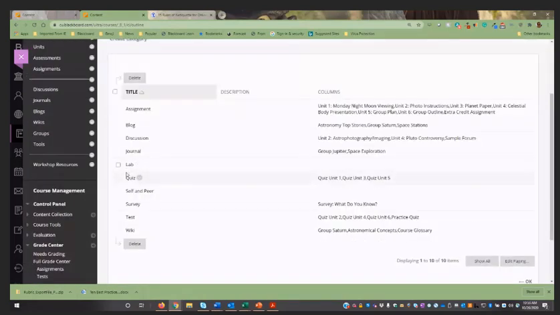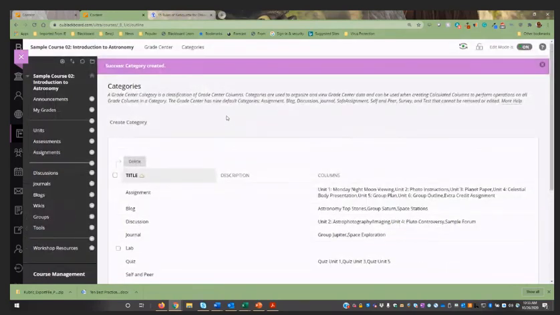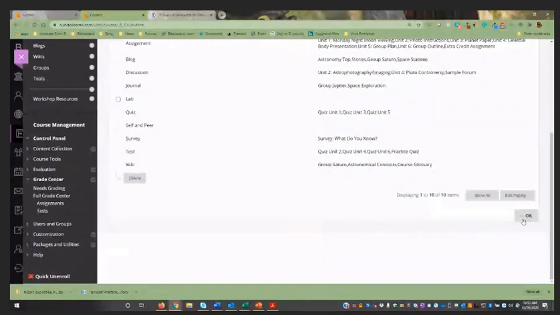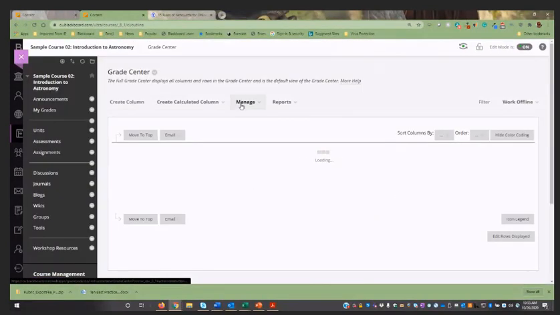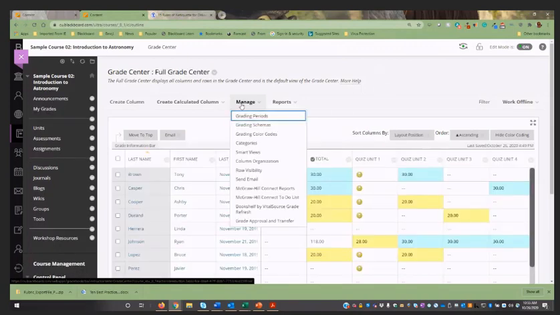So you can have anything you want. Notice it will show anything that's in that category out here and show you which columns in your grade center. So I could change one of these and pull it into the lab. And you do that by managing them. Okay, again, manage and column organization.